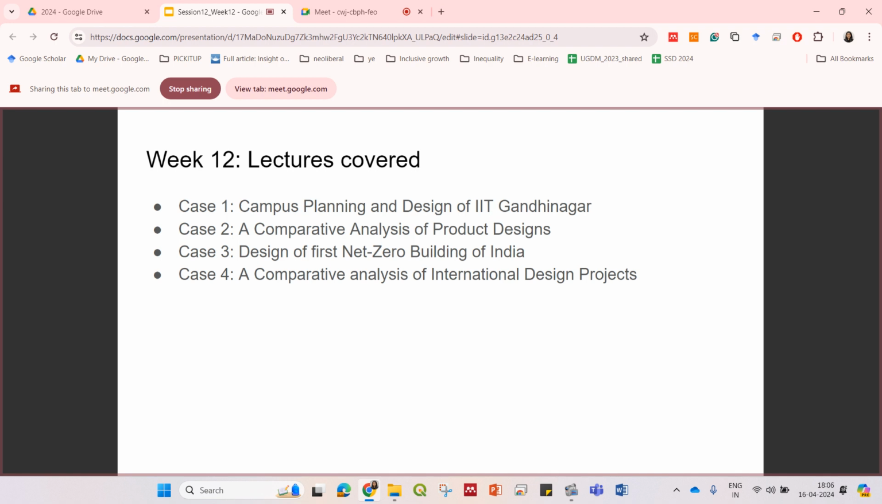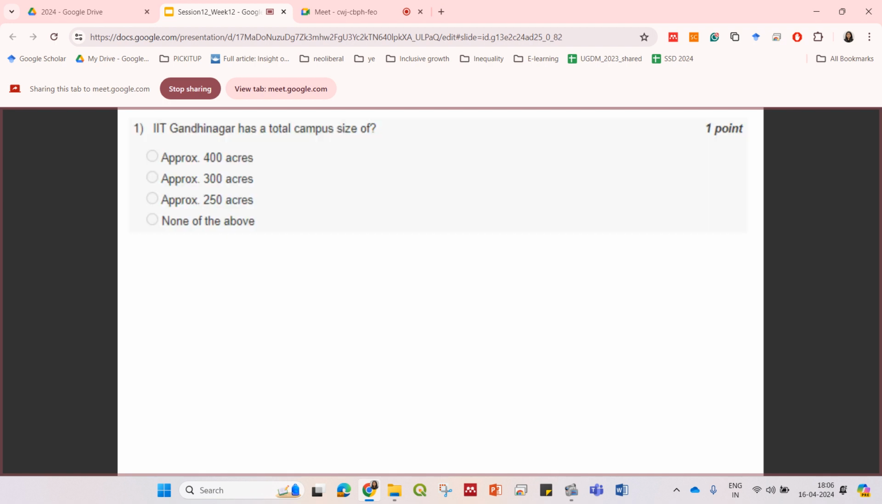The last lecture would have been a comparative analysis of various international design projects, and we would have learned a little bit about how different architects all over the world have followed different kinds of sustainability principles, kinds of energy efficiency or net zero building design principles to design certain buildings and projects. So this is what has been covered in this week of lectures. Now we'll solve some questions related to these lectures.